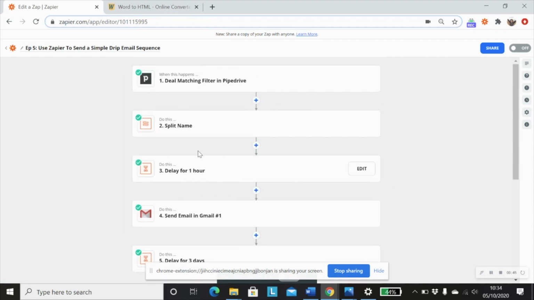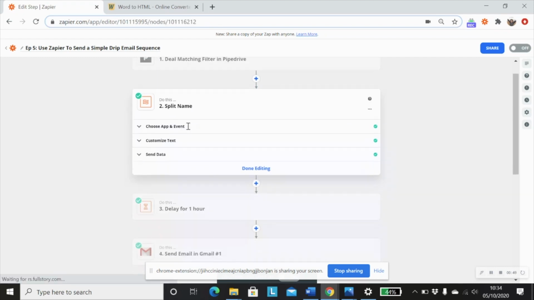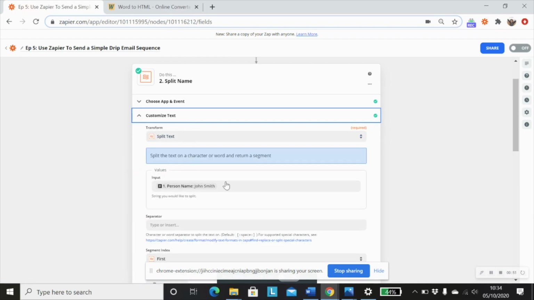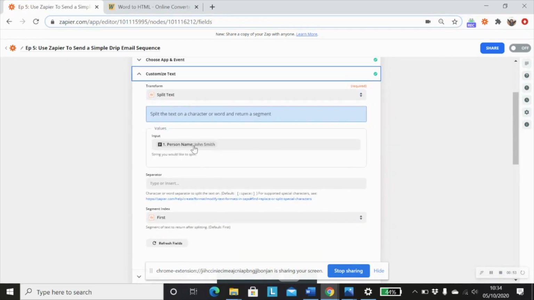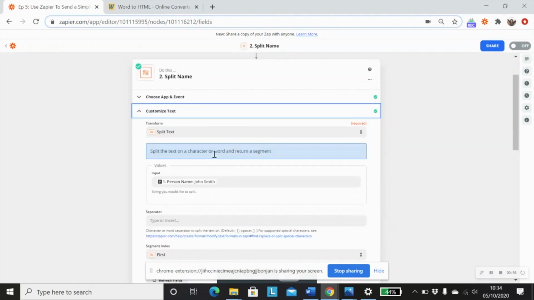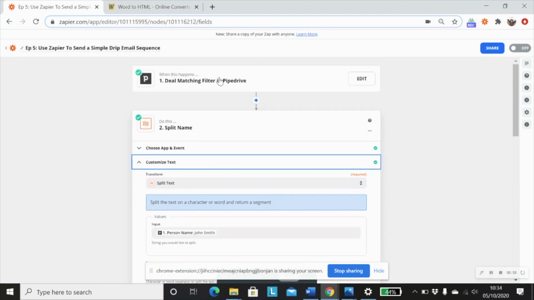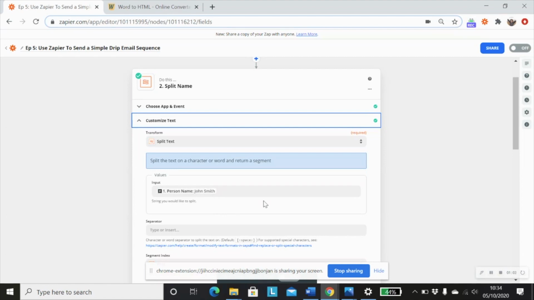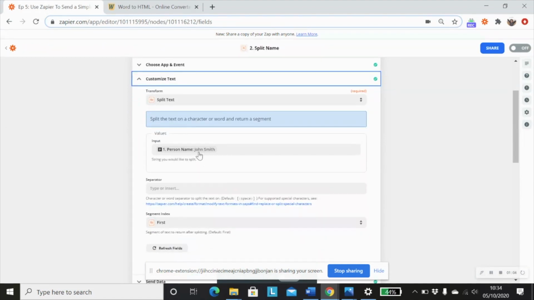The next thing that we want to do is personalize the emails a little bit. And how we want to do that is to take the person's name from Pipedrive. And as it doesn't come through in this trigger step as first name and surname, it just comes through as both names. We want to be able to split that so that we can use John's first name in the emails.